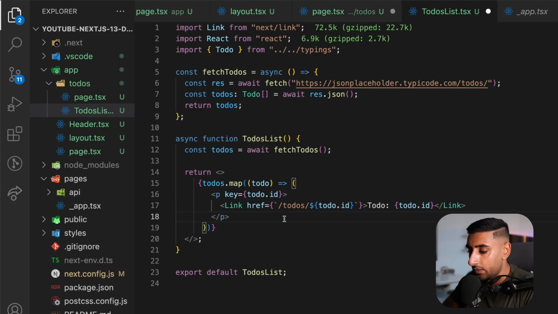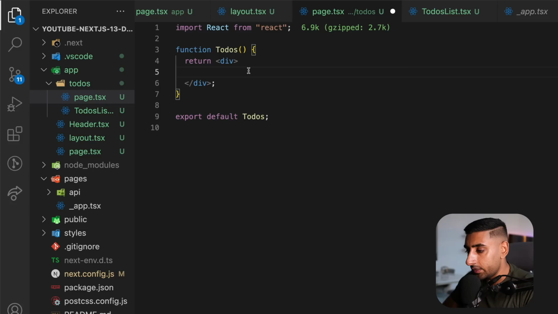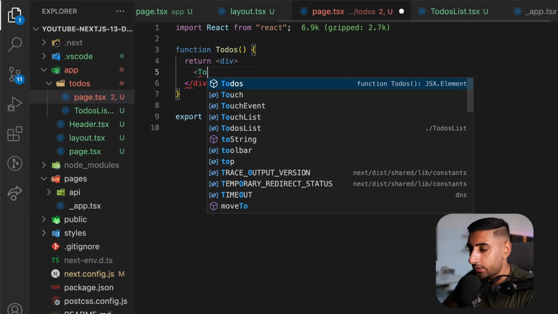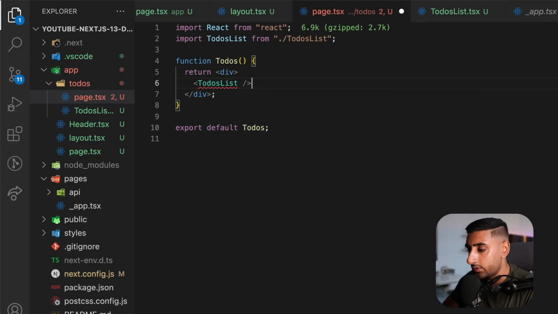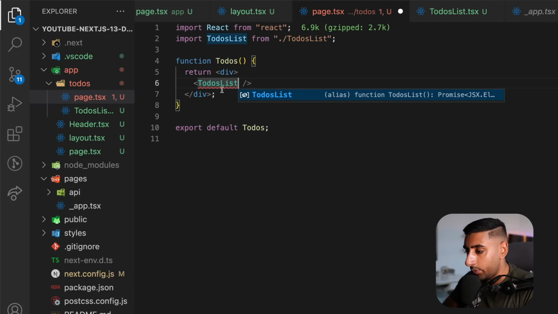And all this will be doing is it will direct us to to-dos / the to-do ID that is returned, and it will list out the to-do names. So essentially all we're doing is we're listing out a bunch of to-dos onto the screen. Now inside of our to-dos component, I just need to go ahead and render my new to-dos list component. And we need to import it like so.